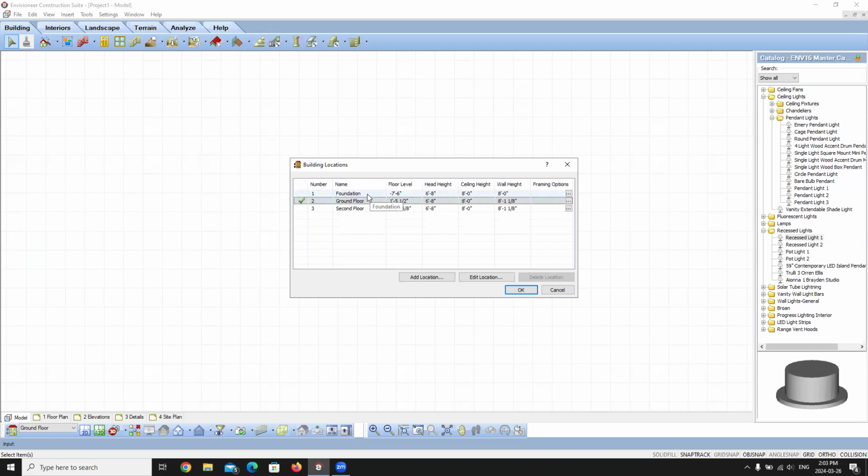The same is true for the naming convention. It is just an alphanumeric edit box. So you can click in it and type in the naming convention that you want for your building locations. By default, based on the template that I've selected, it is naming them foundation, ground floor, second floor. You can change it so that it's foundation, first floor, second floor if you wanted to. You can just go in here and type in first floor, second floor.